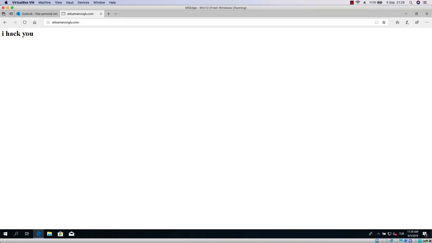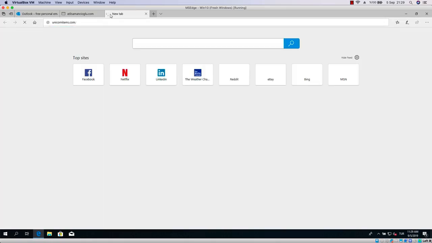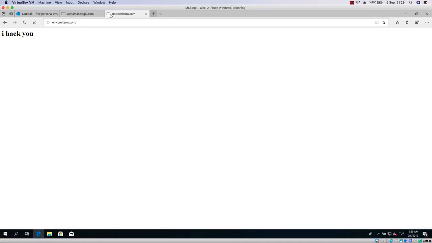Even though the domain name is not 10.0.2.15, this browser thinks that this domain name is hosted in the 10.0.2.15. So let me try this with unicornitems.com as well. And since this is HTTP, it will be easier actually, and we will see the I hack you over here as well. So here we go. Now we manipulated the DNS queries, the DNS responses.